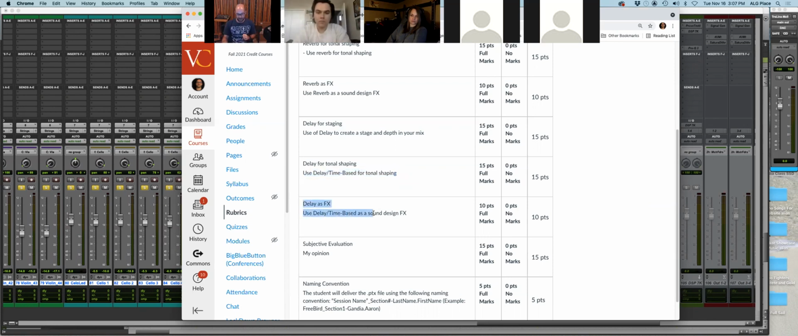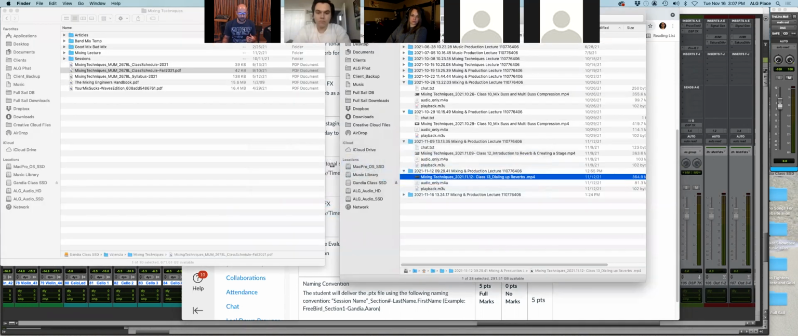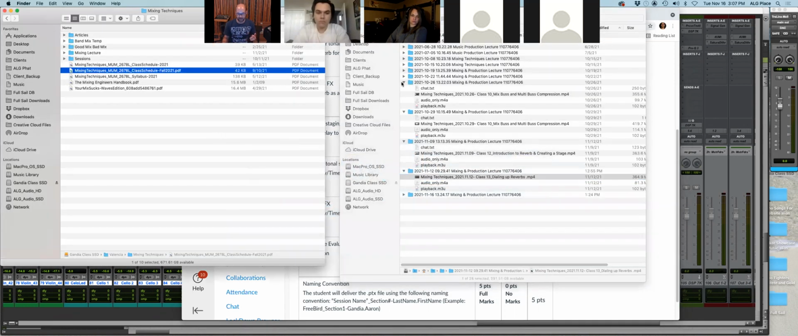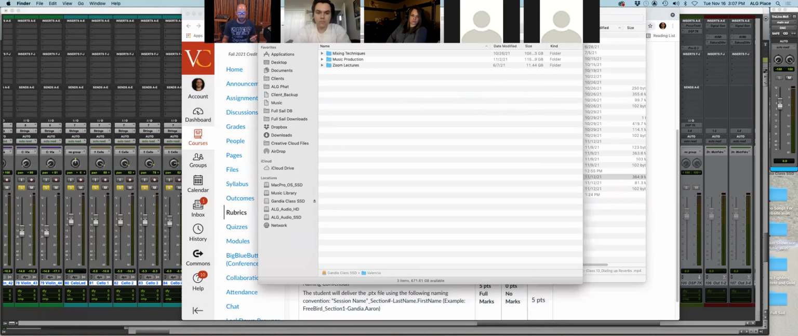And then as an effect can be a ping pong delay. Some of the delays you heard me do there have odd rhythmic times. Here's another example of how I use delays, and this is going back more to effects.